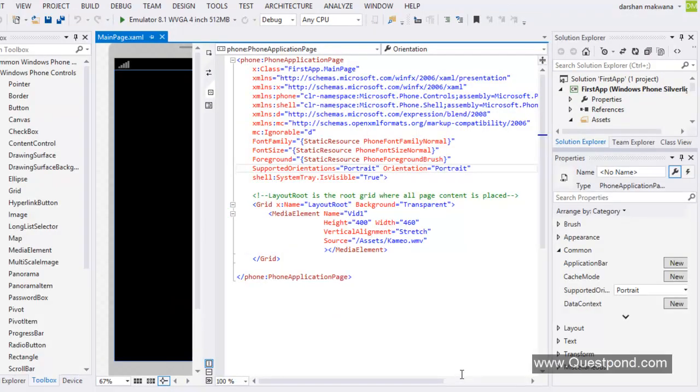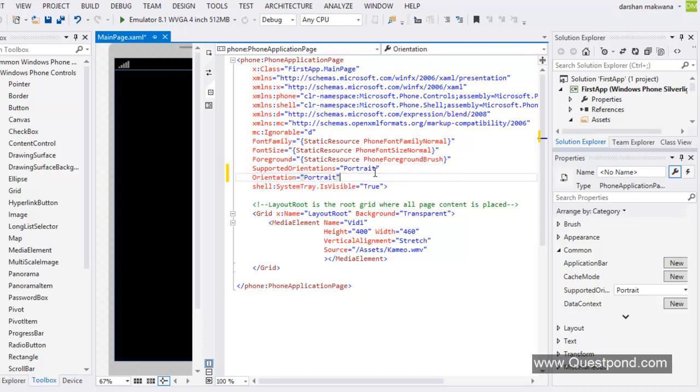Okay, so the next step is we need to deal with the orientation. I just want to concentrate on these two properties which are there in this page. There is a property, SupportedOrientation, and here we have options: either portrait, or landscape, or both. In my case, I am going to select that my application supports both portrait and landscape. The Orientation property is actually for the default orientation. I don't want to specify any default orientation, so I am just removing that.